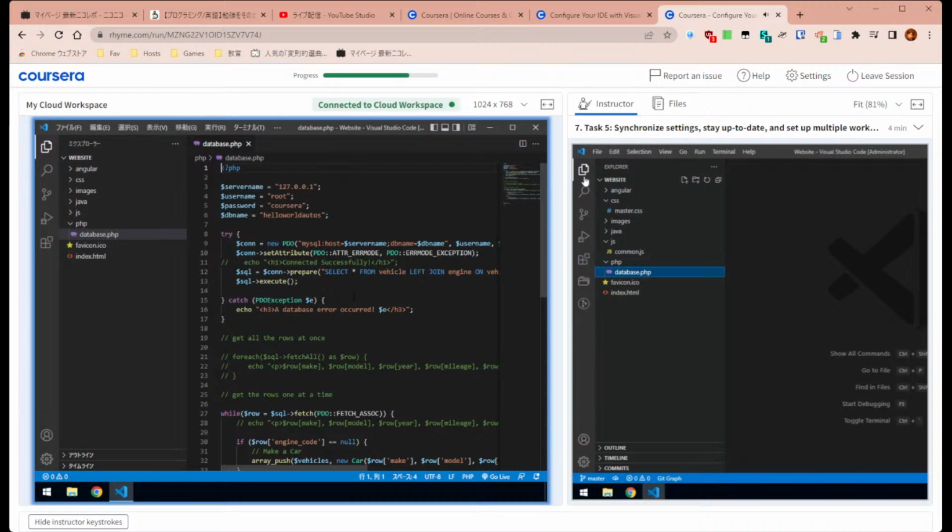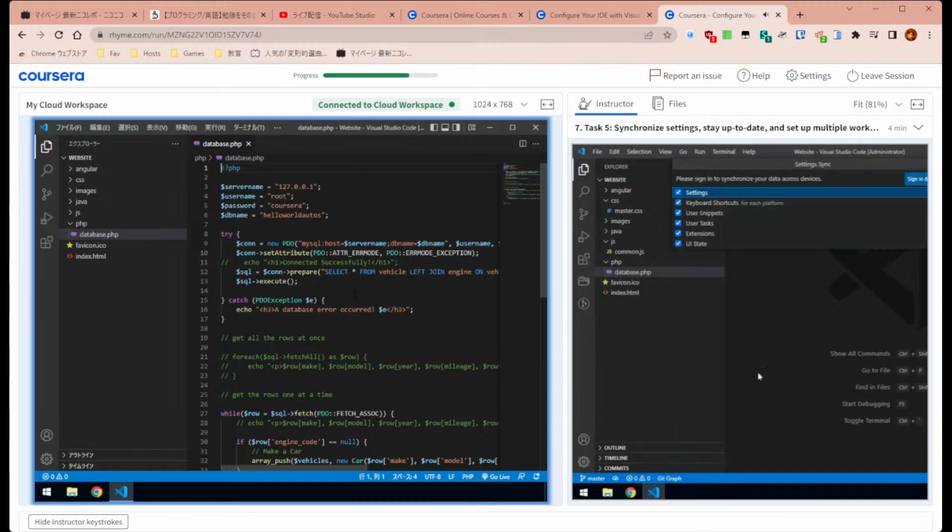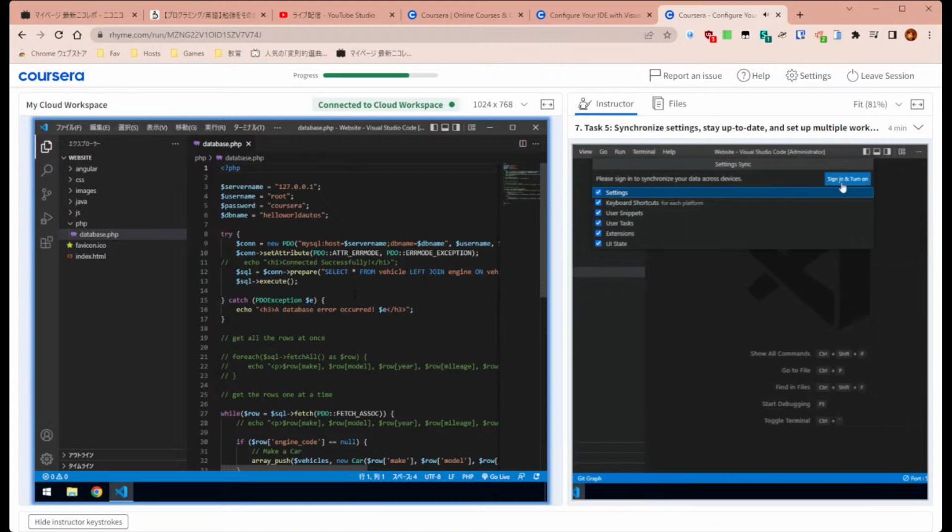So let's get started. Now, to synchronize your settings, you can use this gear icon down here. Go to turn on settings sync. If it's turned on, it will say it's on, but right now, of course, it's not. So let's go ahead and click on that. It asks you to sign in to synchronize your data across devices. So these are the things that you are going to sync. You can select which ones you want to sync, usually just select all. So let's sign in and turn on.